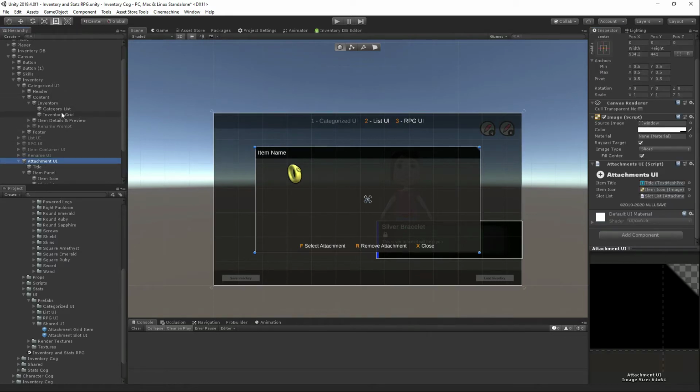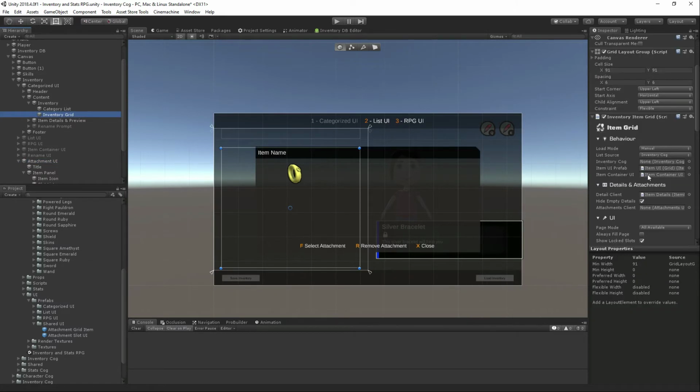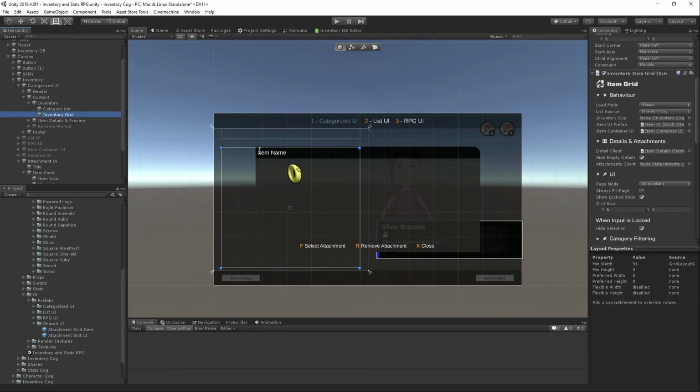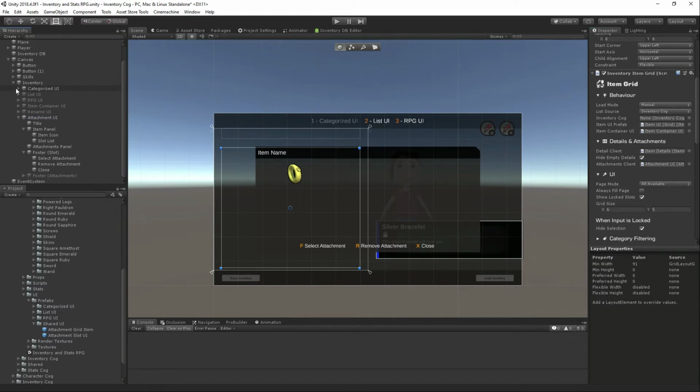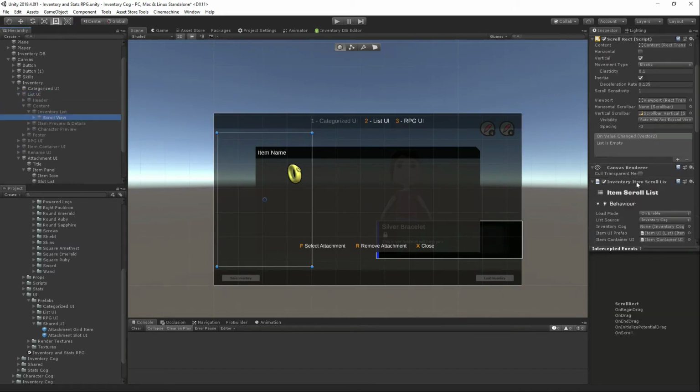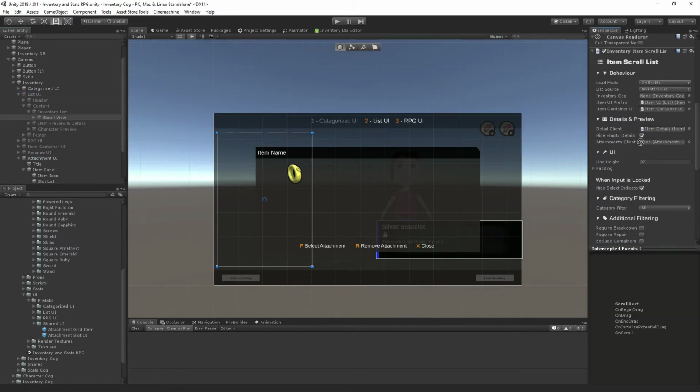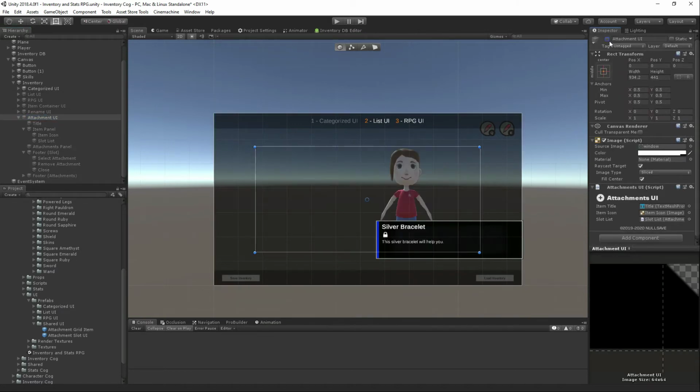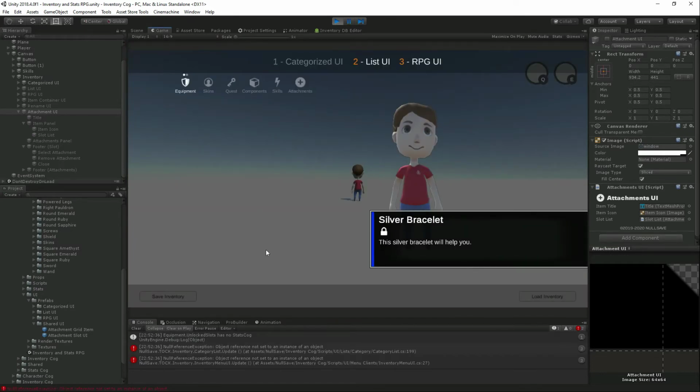And then we will go to each of these 3 interfaces and tell them what the attachments UI is, which we can see is down here in details and attachments. So we'll slide this guy in to here. And into here. And the RPG actually won't use it, so that'll be it for that. Oh, I forgot to close that, that's okay. So we'll just get that error.